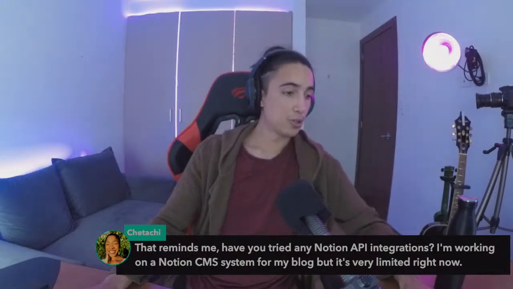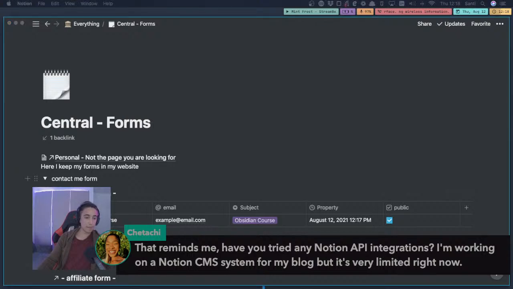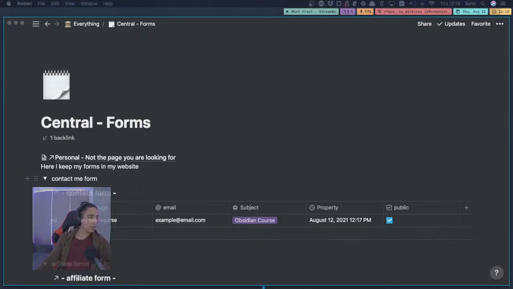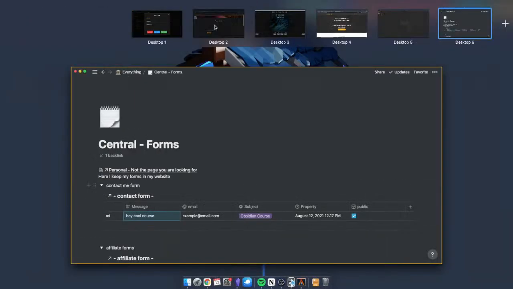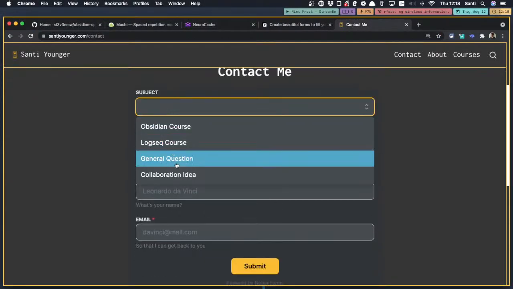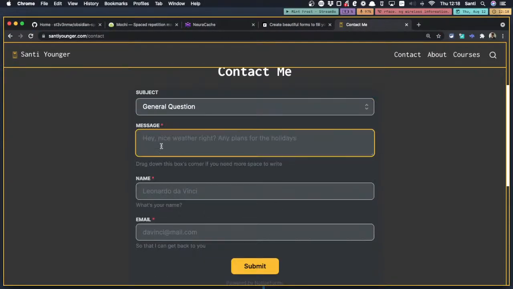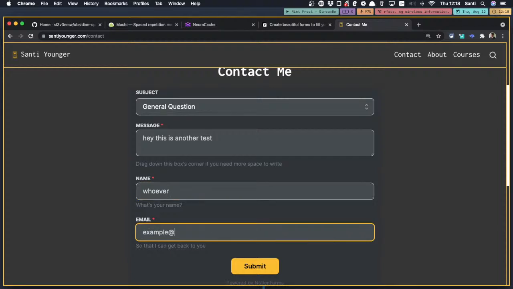Cool. So as you can see in here, let me actually remove this comment so that you can see it. And yeah, there we go. This is exactly what I sent from my website. If we were to fill it again, you will see how instant it is. So this one is a general question. Hey, this is another test from whoever, example email.com.